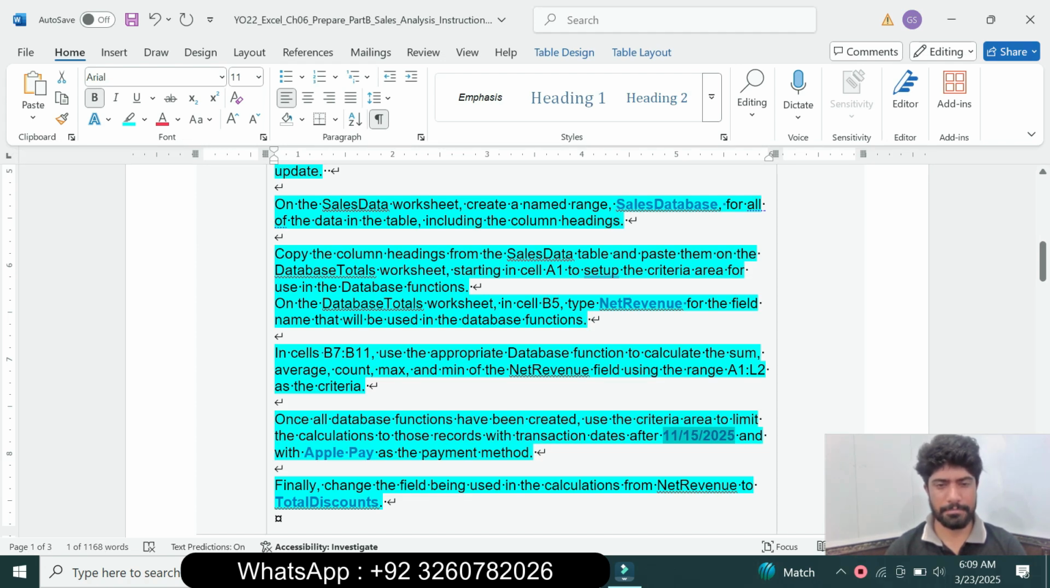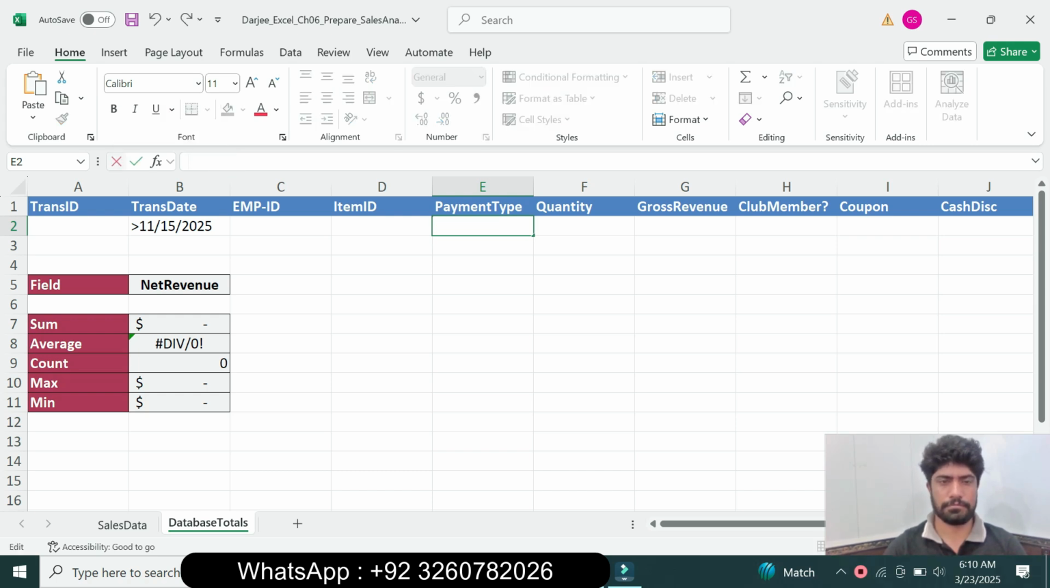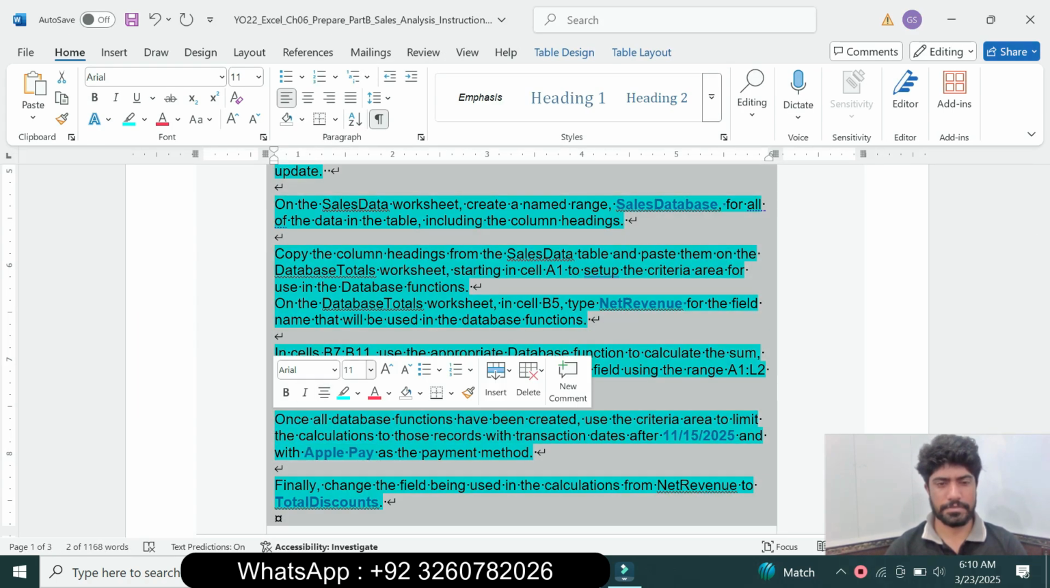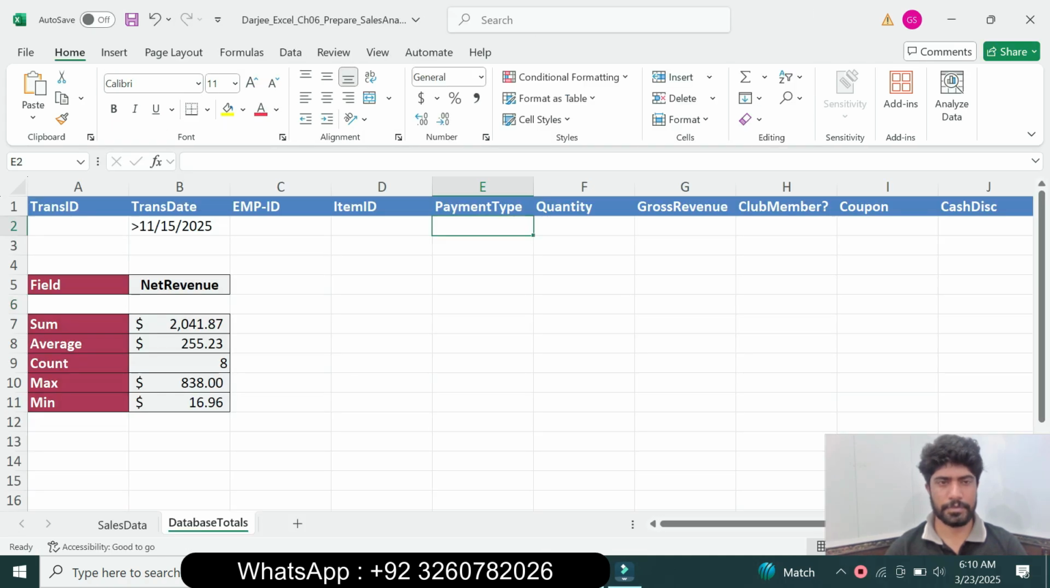And the payment method is Apple Pay. So the payment type is Apple Pay. Select the payment type, enter Apple Pay and press enter. Payment type. So question number 3 is complete. Payment type and press enter.